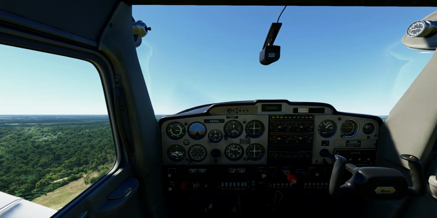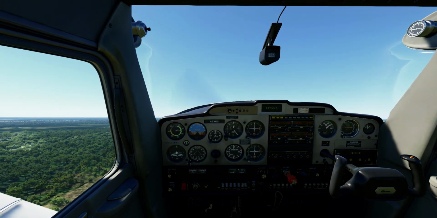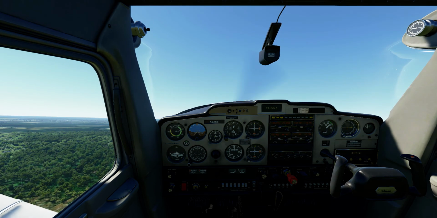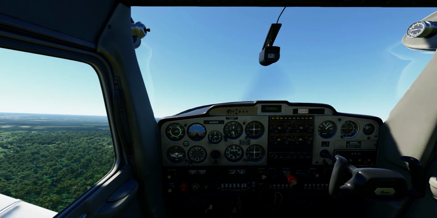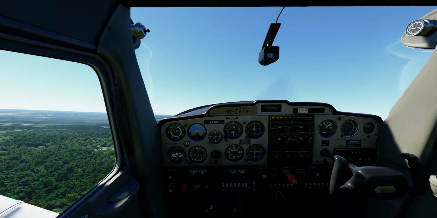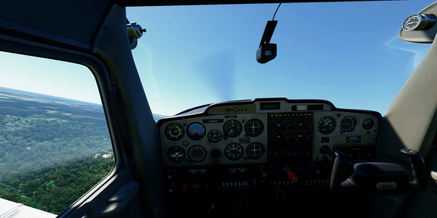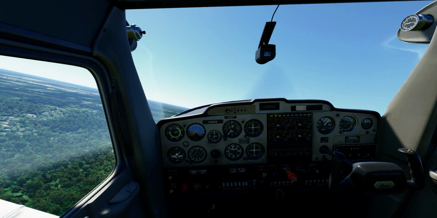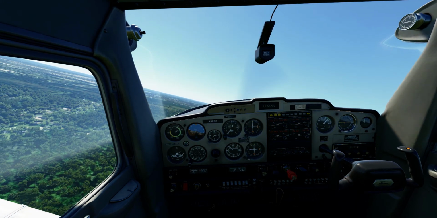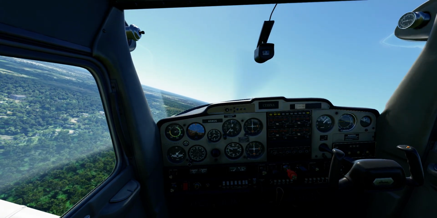Once we hit 500 feet, we're going to make a standard rate turn to the left. Alrighty, standard rate turn to the left, entering our crosswind leg. Still trying to maintain VY.